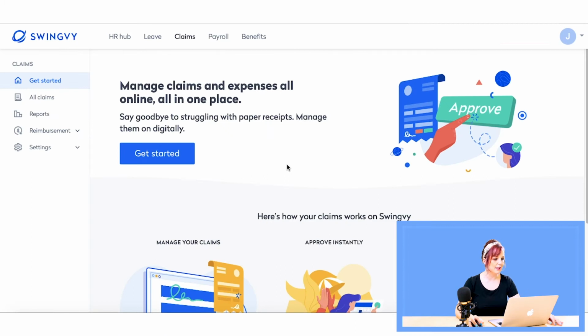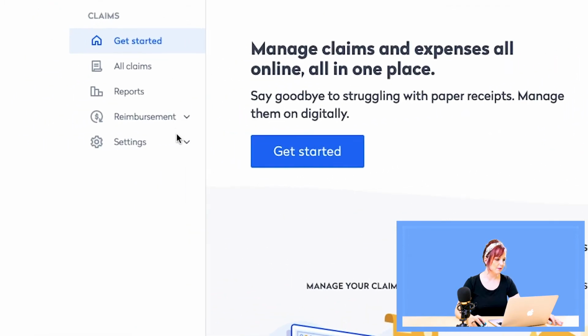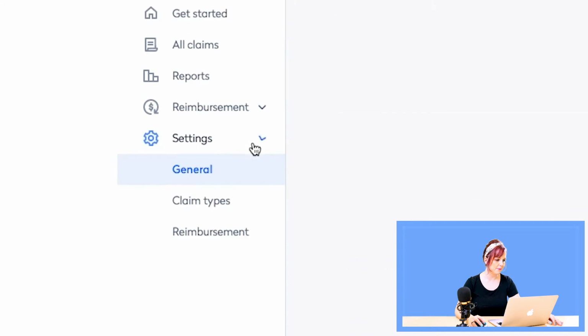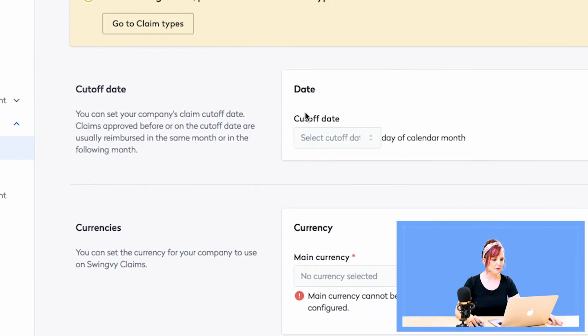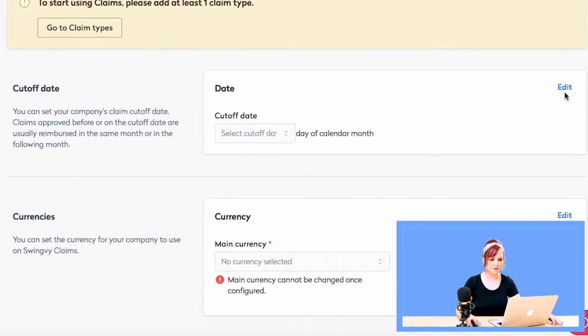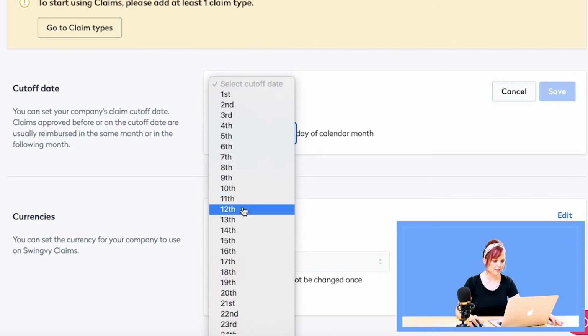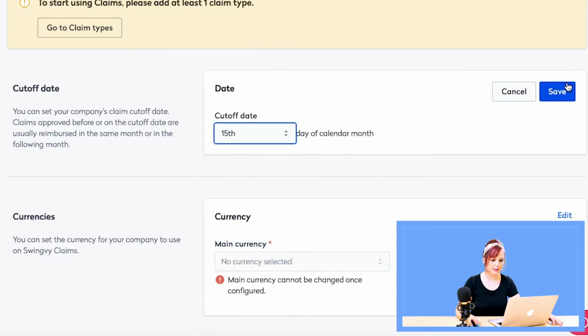Okay, now we are in the claims module. So to get started, we click on settings. Under general, the first step is to set the cutoff date for your claims. So you go to edit and set your date and save.